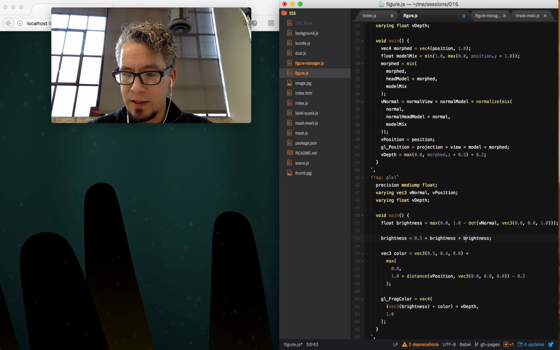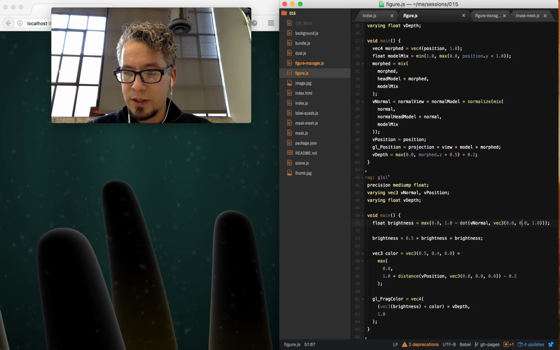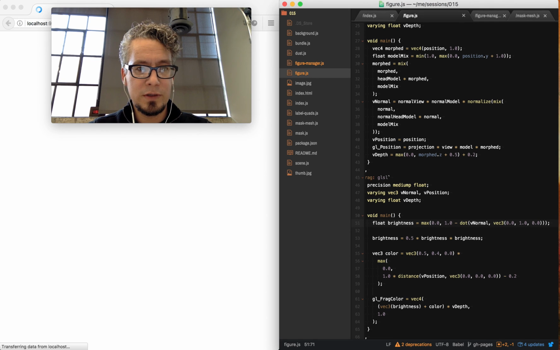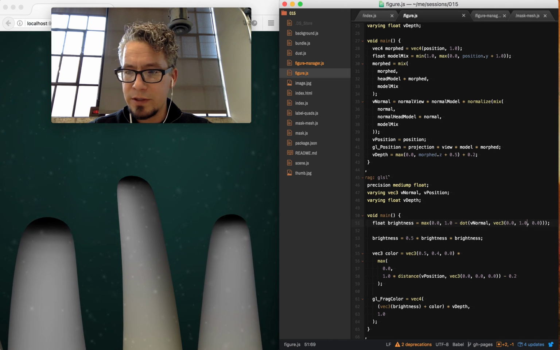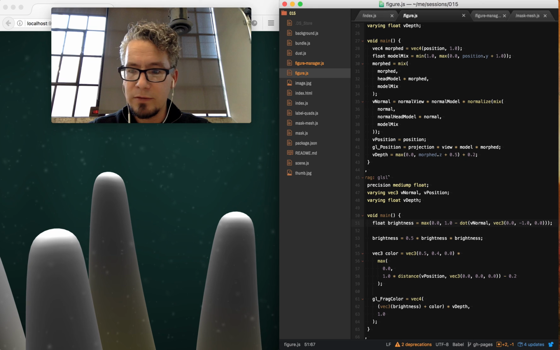So if I save this again, and let's change this vector to point up instead, so it's the up direction or down direction. And then, oh, I guess, whatever. Oh, it's 1 minus, that's why.